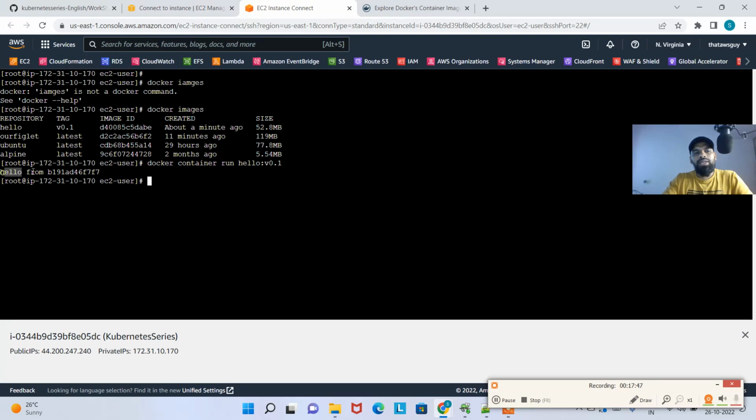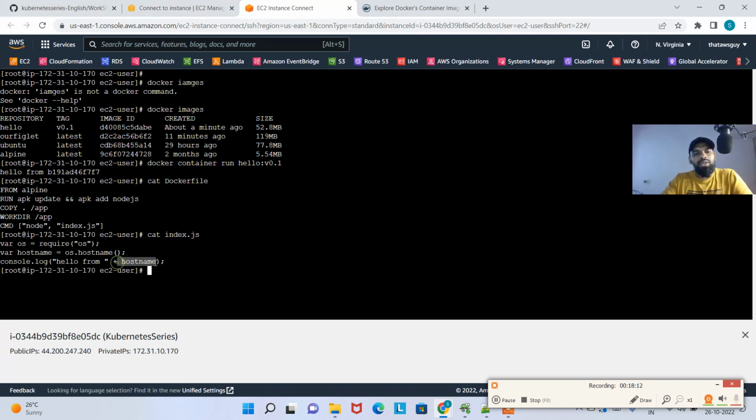Now how we are getting this is because if you open the Dockerfile here, as I said, as soon as somebody initiates or runs a container, they should get this hello from message. How will you get it? If you open cat index.js, see this, hello from host name. This is what we got here, hello from host name. So this is the beauty of a Dockerfile.